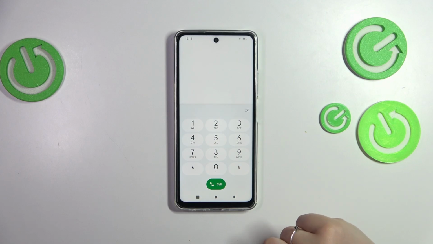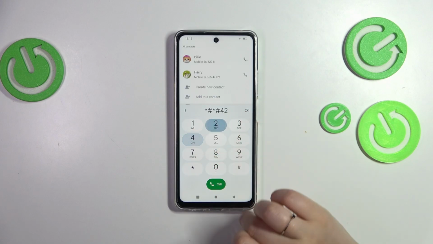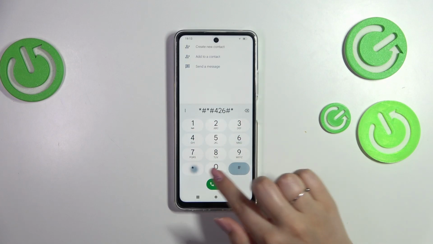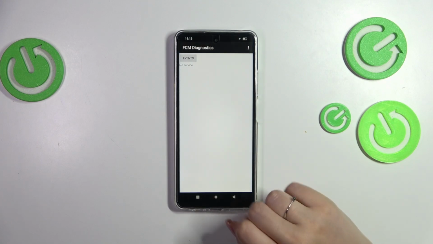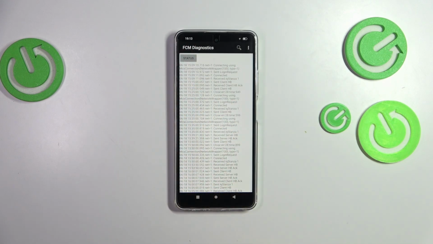Let's go back and let me show you another code which should open the diagnostic info. It is *#*#426#*#*. And right here we've got the diagnostic, so we can check the server, host port and time connected. We can also tap on events, and here we've got some further details.